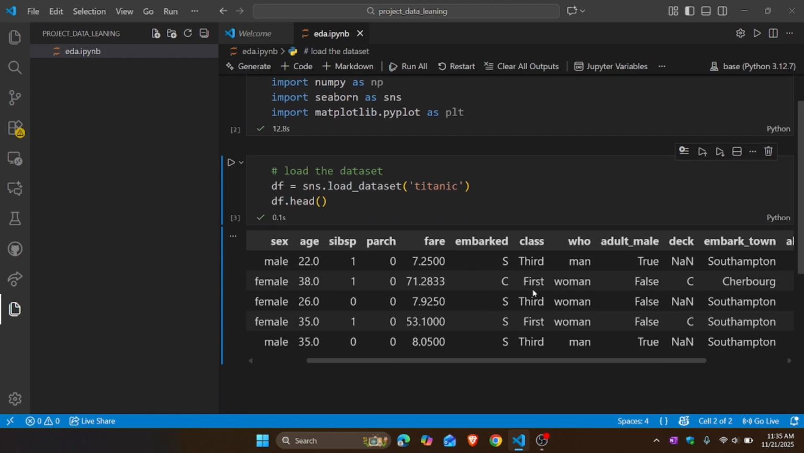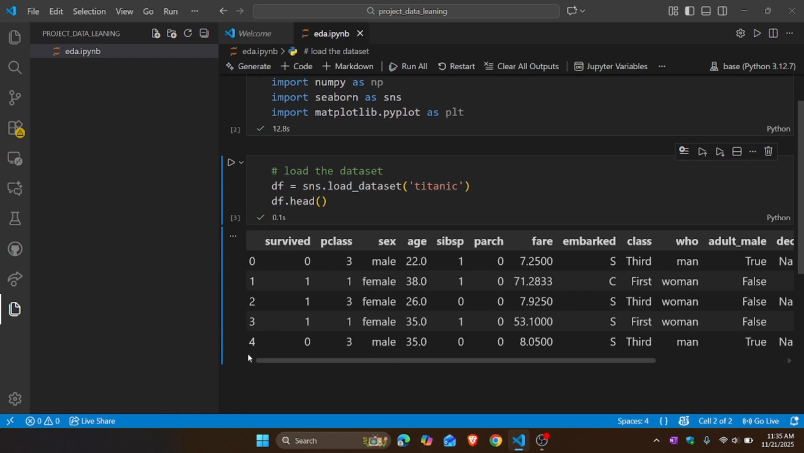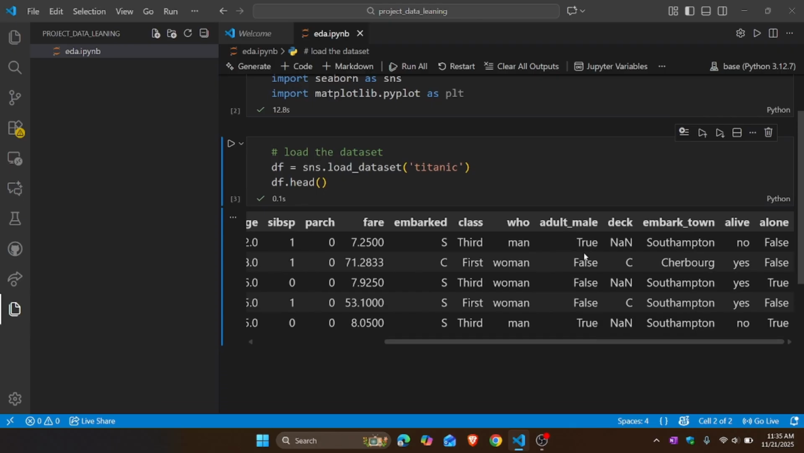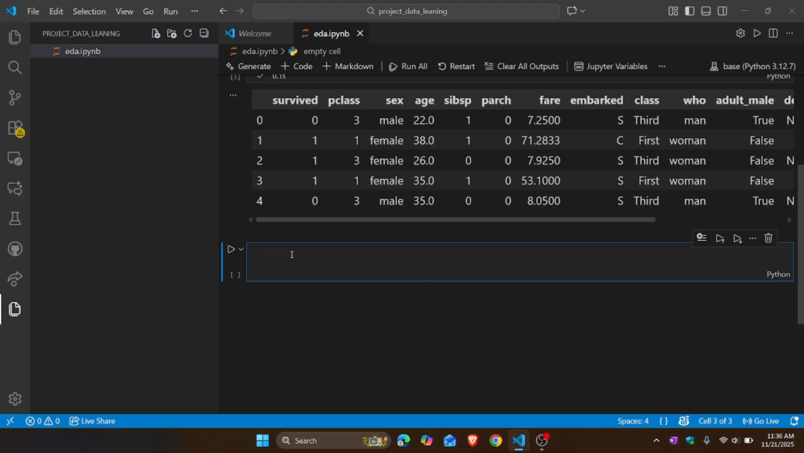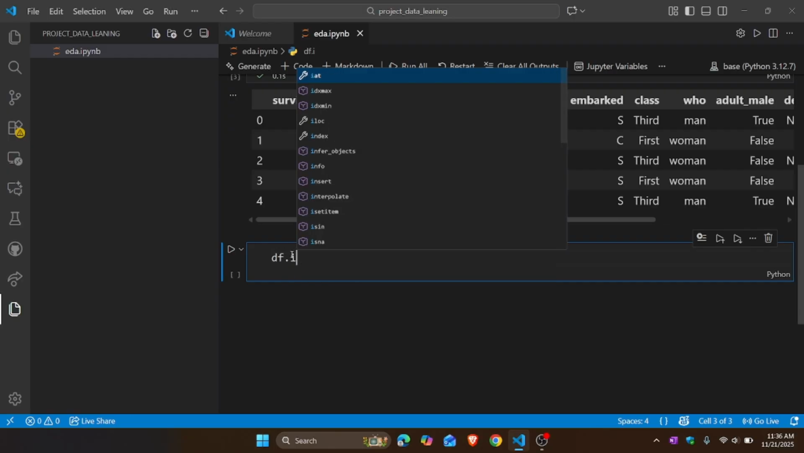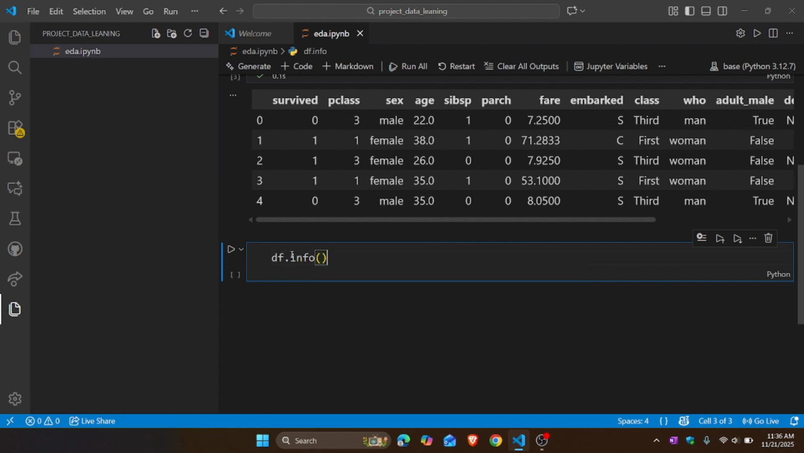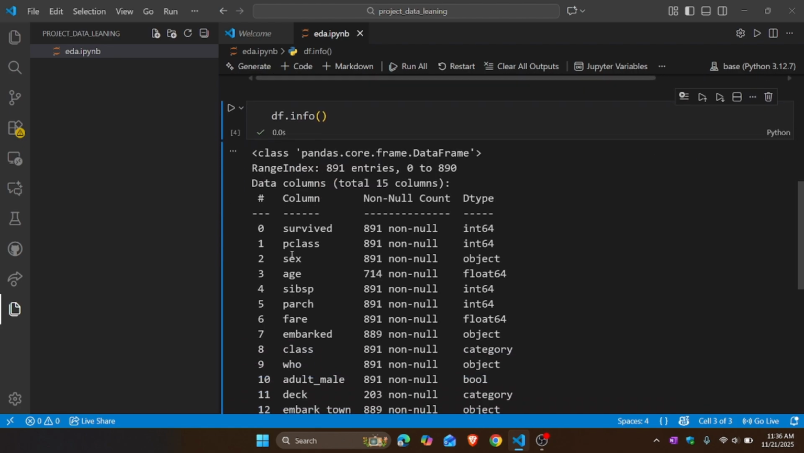So here's our data, the first 5 rows. These are the columns: survived, pclass, sex, age, sibsp, parch, fare, embarked, class, and so on. So all of this data we can get. So now the next task is to check more information about the data. In the next cell, we are going to check the information of the data. df.info will return the information of the data.